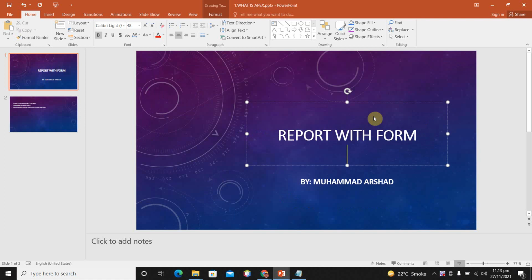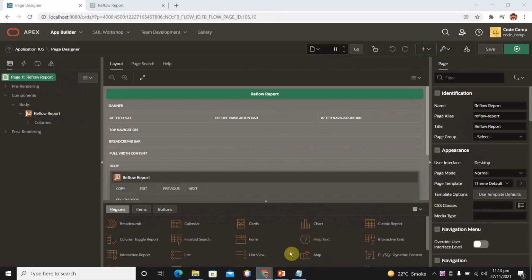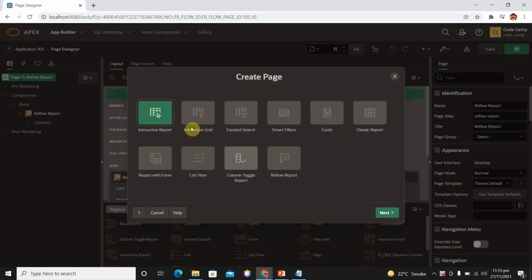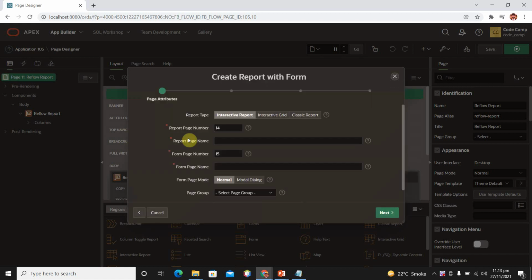So let's start and open your browser. Here we have the create page option, create page report, and here we have the report with form option. So click on it and create a report with form. Basically it creates two pages, one for the report and the other for the form. The form is used to update a selected record, and we can use the same form to create new records.